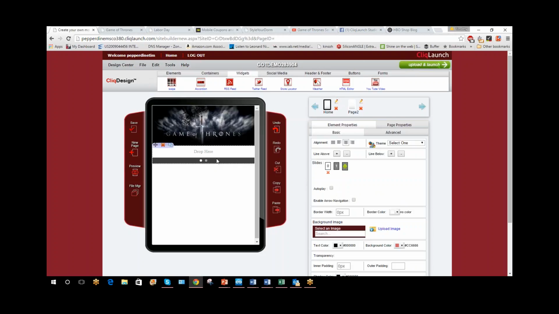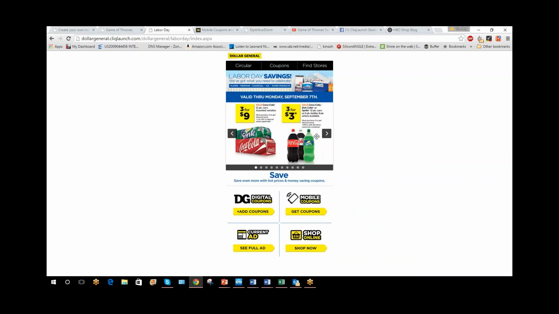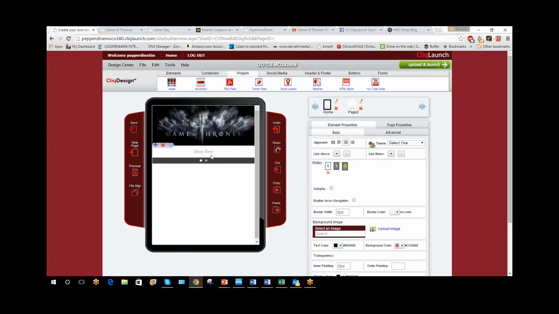What we have here, and I'll show you, is this functionality that you can see here on Dollar General's Labor Day page, where they do this slideshow, sliding back and forth widget. You can customize that by clicking on it here and adding and removing slides in the element properties window. Now each one of these slides acts as its own container, so you can pull different elements into each one of these slides.